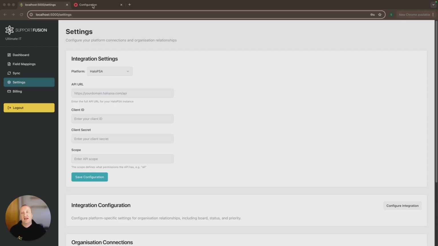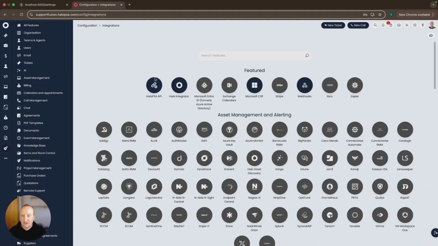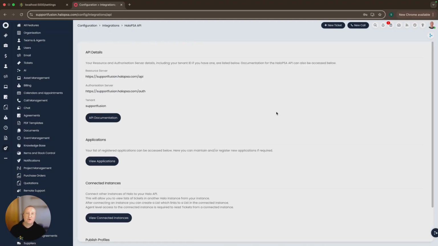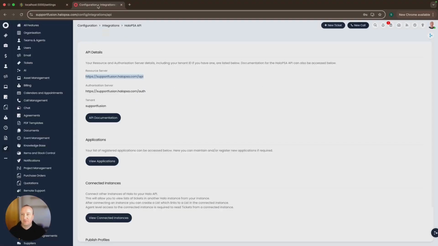Alright, so as an MSP, if you go over to your Halo configuration settings, the integration section, the HaloPSA API, and here is where we'll start to get the settings we need. So the first one we need is this resource server. So we'll copy that across as our API URL.